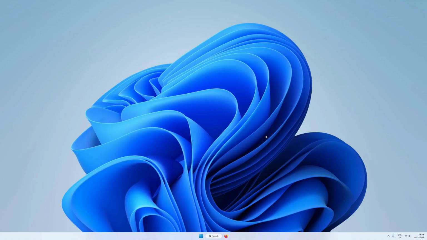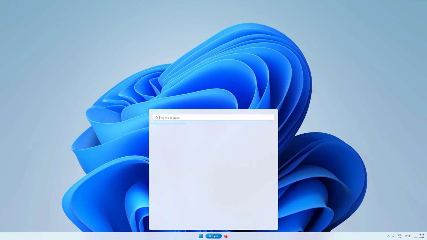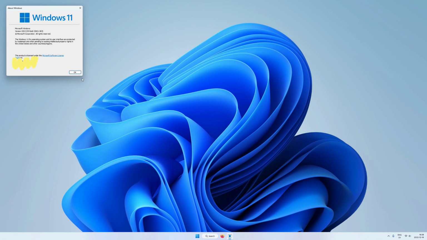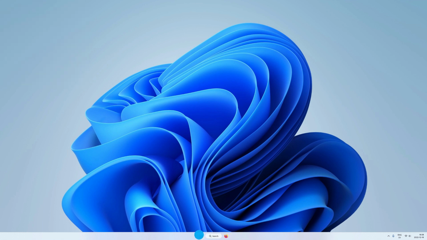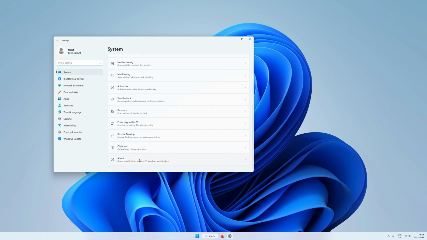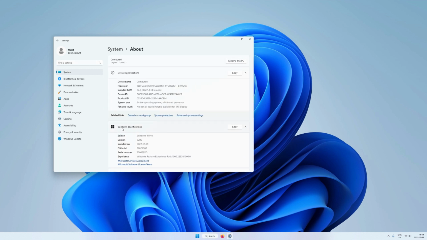To find your Windows version, click on the Start menu and type winver, press Enter, and you should see your Windows version. Or right-click on Start, choose Settings, choose System from the left menu, scroll down to About.